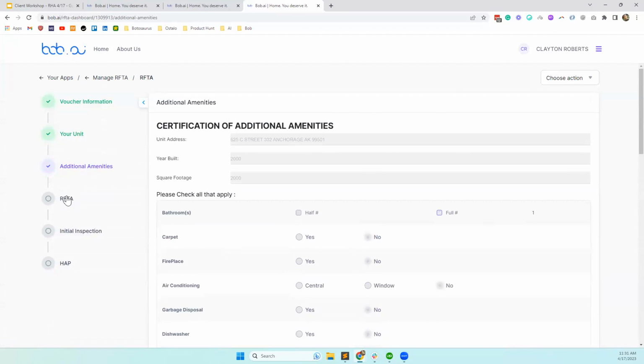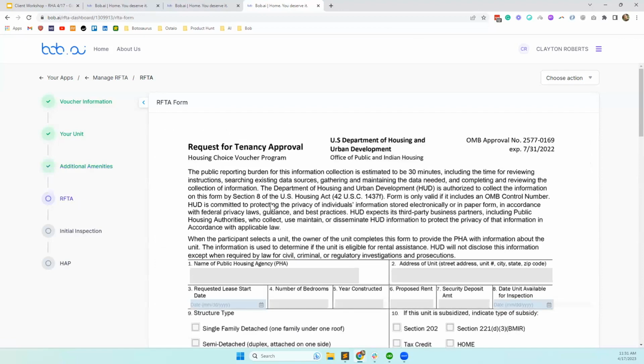And there's one more thing. If your voucher is relocation, you will see another field here called additional documents. And in that section, you'll need to upload your notice to vacate. The process for that should be pretty straightforward. If you're not clear how to do it, that's also in one of the videos.